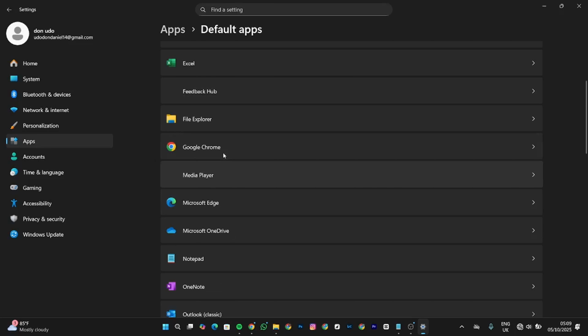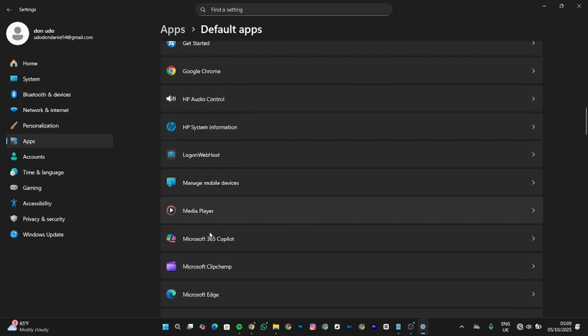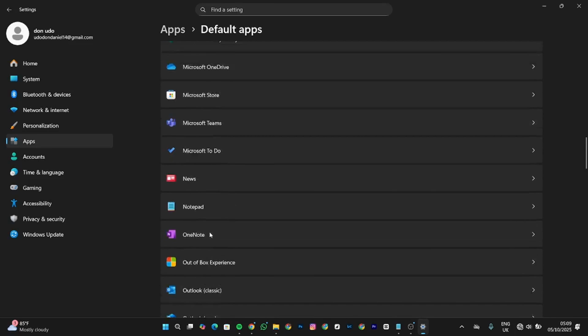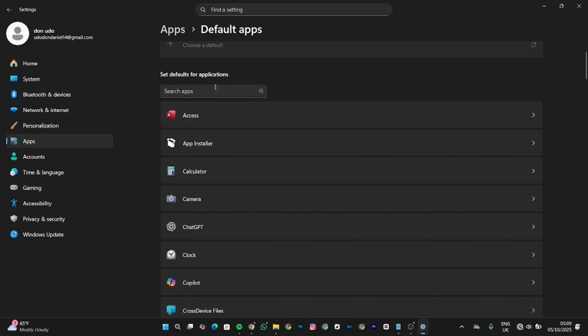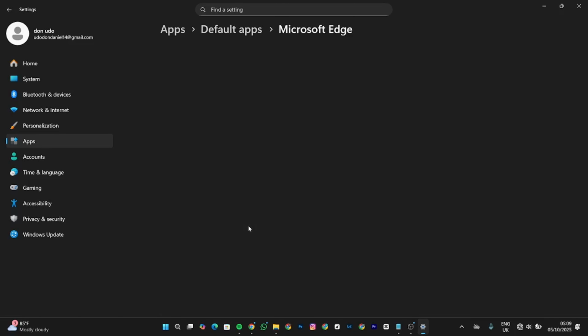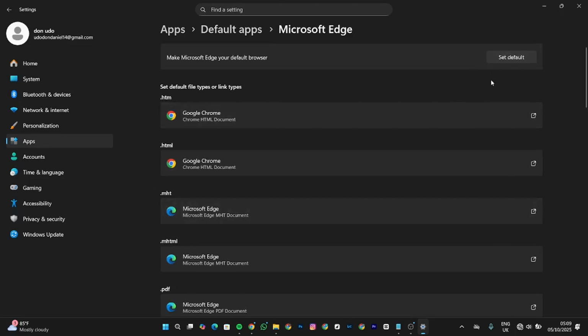So if you choose to set any other application like that, for example Microsoft Edge, you can just pick it up like that. So I'm scrolling down to locate my Microsoft Edge, then I can go and let me just search for it here, Microsoft Edge. So Edge, then I can just click on this and decide to set it as my browser, but I prefer Chrome.